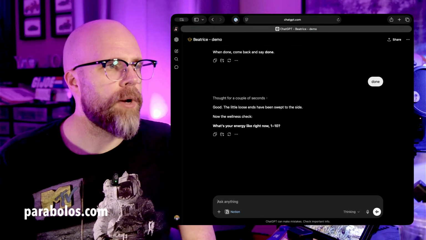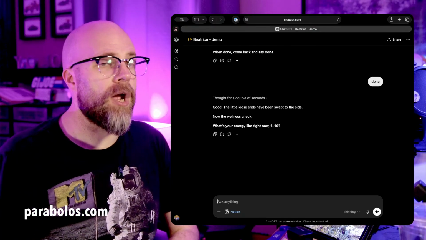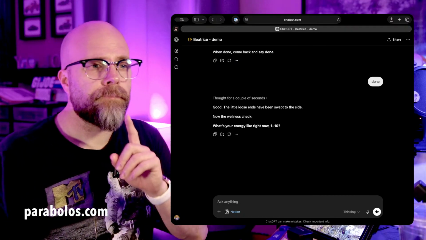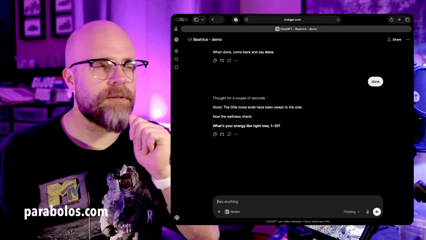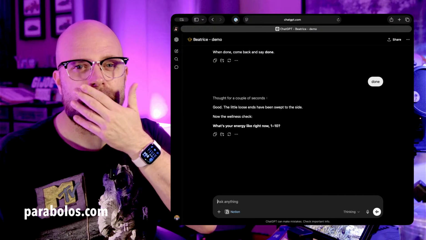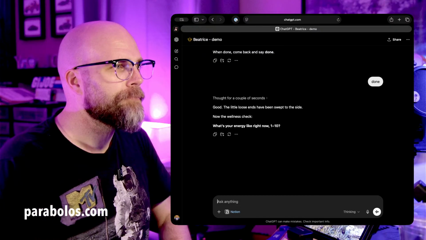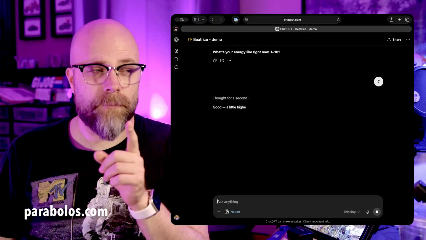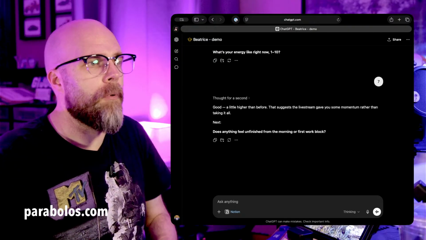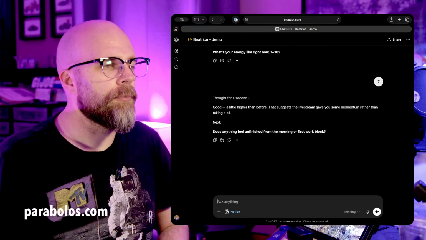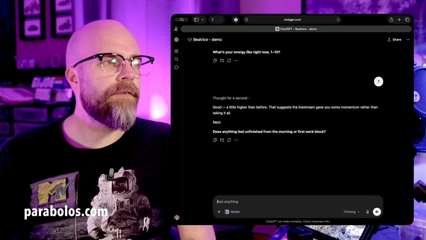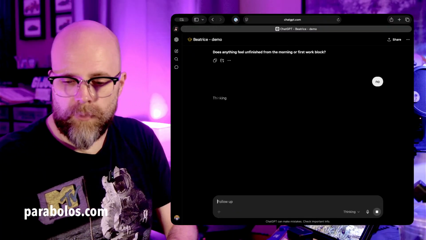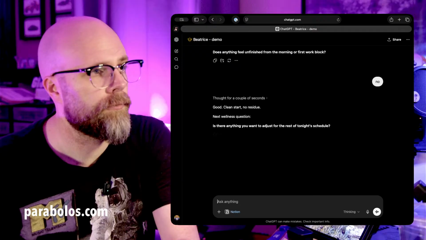Good, the little loose ends have been swept to the side. Now the wellness check. What's your energy like now, 1 to 10? I took some sleep supplements, like some magnesium, before I started this, but other than that, I feel pretty good. I might be at a 7 now. That's up from 6.5. Good, a little higher than before, she remembered. That suggests the live stream gave you some momentum rather than taking it all. Next, does anything feel unfinished from the morning or first work block? No. Even though I'm still live streaming, but what does she know?